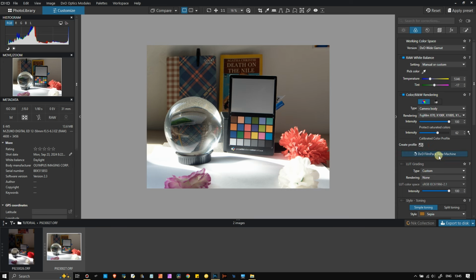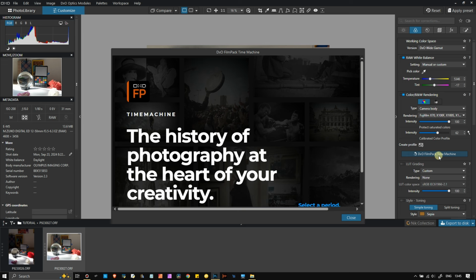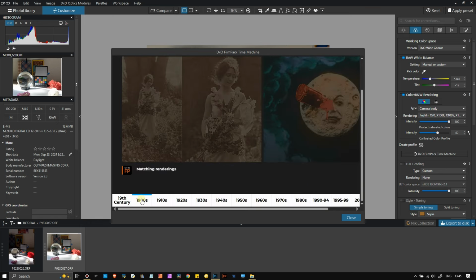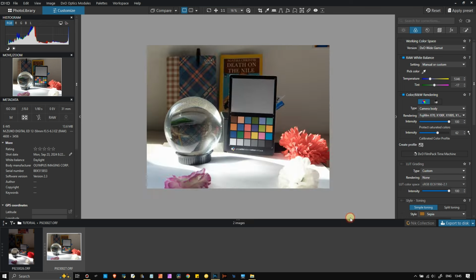And DXO Film Pack Time Machine. I highly recommend you to download and try it for yourself, because if you are a true lover of photography, you need to learn a little bit about the history of photography, and this is where you can just learn about stuff, and it's beautiful. I love it myself. I use it all the time.